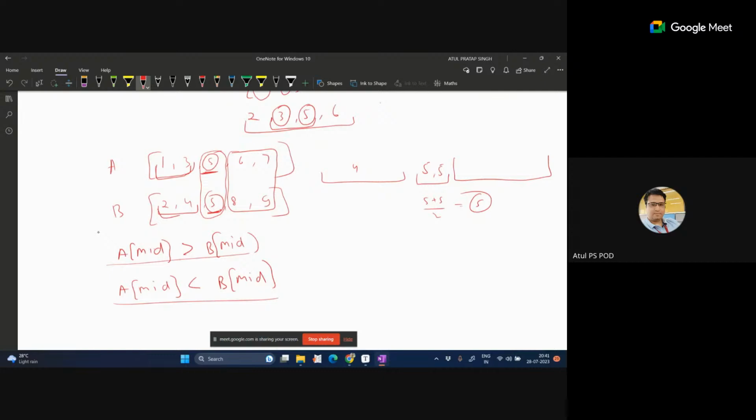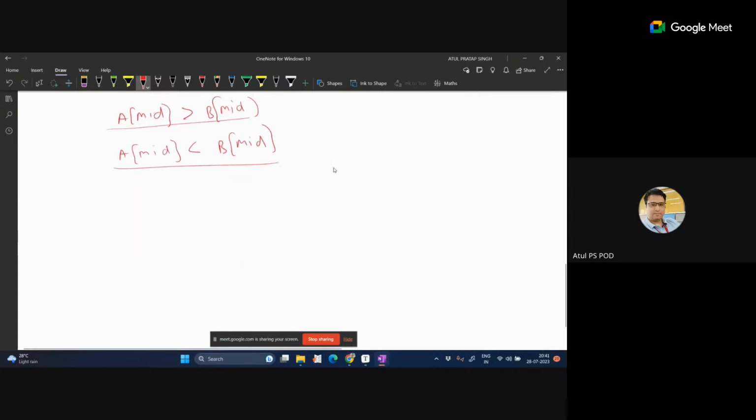After comparison, we can get these two conditions. Based on this condition, how can we identify, in the next iteration, which area is actually useful to check, where our median elements can come? So we will identify the condition for this. Suppose I take the previous example like this: 1, 2, 3, 5, 7, and 2, 4, 6, 8. This is A, this is B.